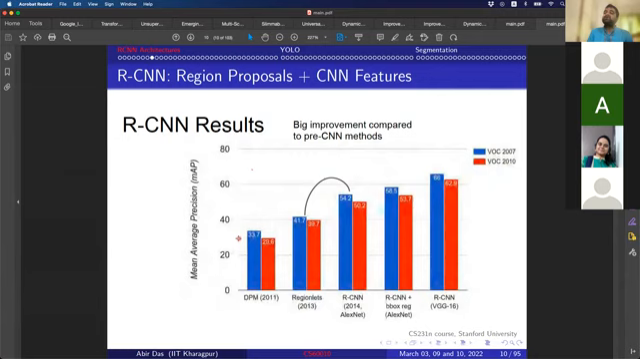But let's say this Pascal VOC 2007. So DPM is Pedro's work, the deformable parts model. It gave 33.7 in 2011, right? Then something which is also pre-deep learning, region-lets, that is, it does not use deep learning approaches. It increased it to 41.7.